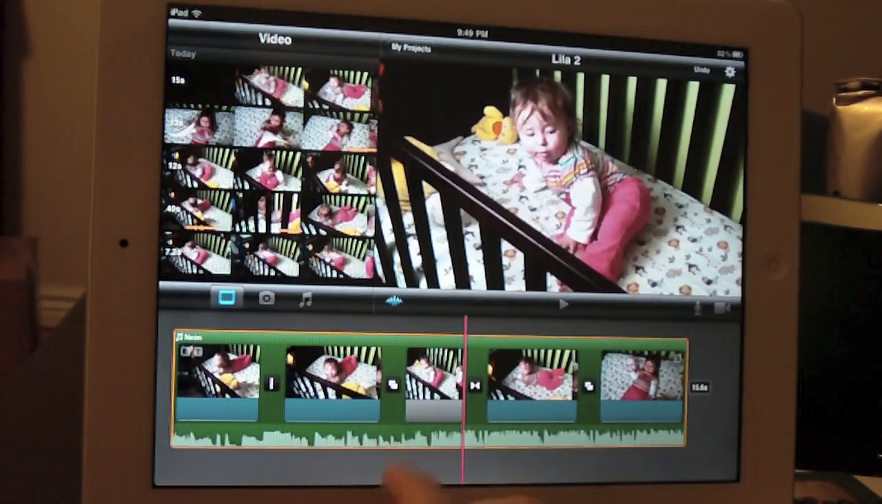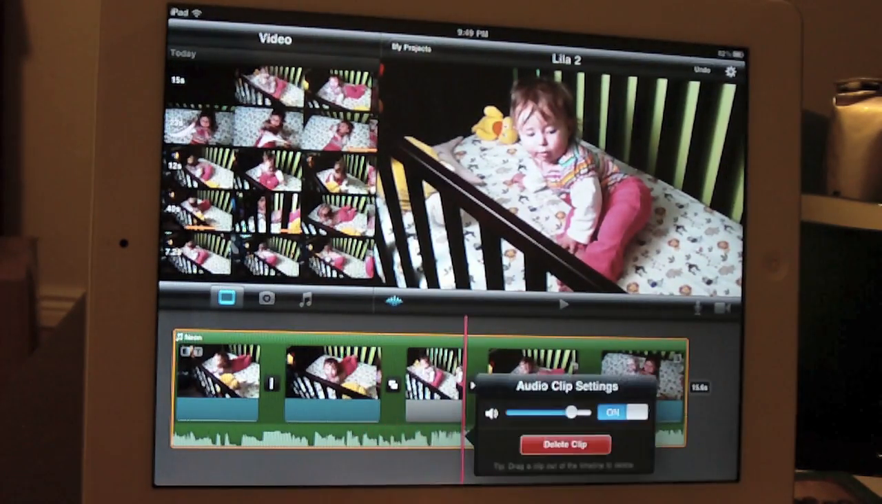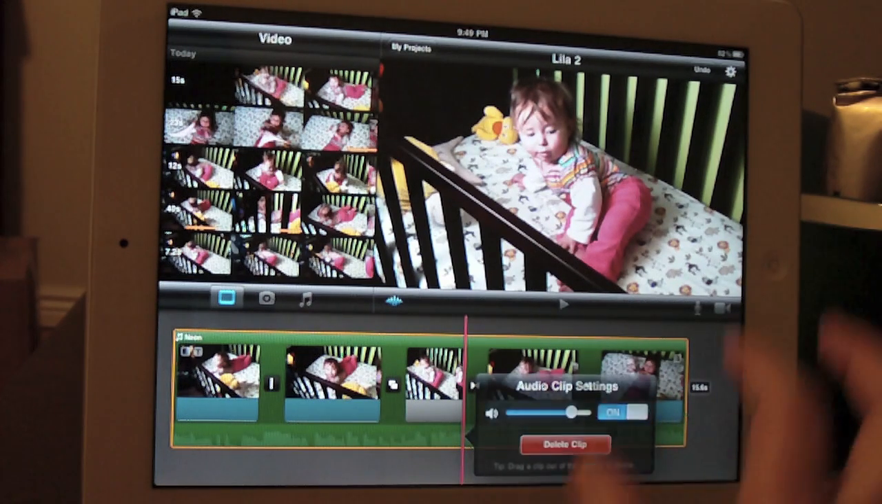Let's see here. If I tap on this, I can adjust my audio clip settings to make it louder and such. I can even just turn the audio completely off. I'm actually going to go ahead and leave it on.